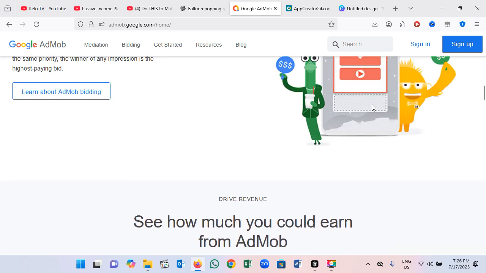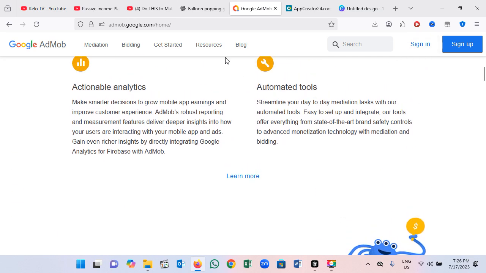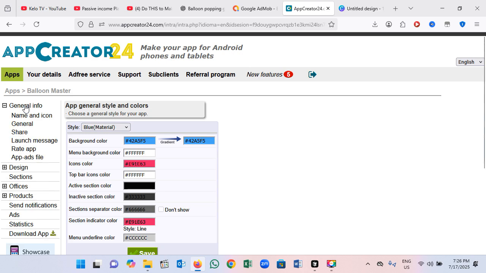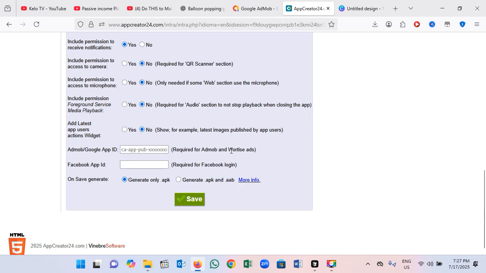Here you're going to create an account. If you create an account here, you're going to create an app where it's going to ask you to add your app on the platform. Once you've done that, because I've shown you several videos, check on my channel or any other people's channel to see how to get the code. Here you go to the general section option, then to name and icon. This is where you put your app ID. So that is how it works.